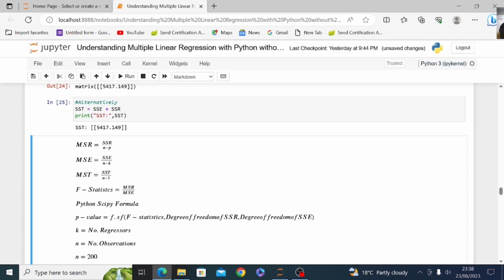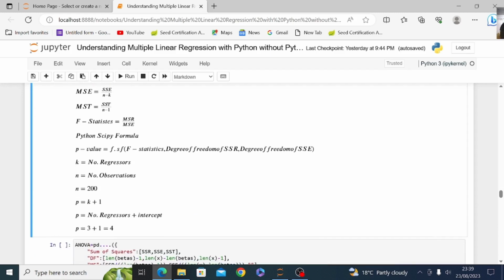Okay, now let's go on. Mean square error. The degree of freedom of mean square error is just the number of rows, all observations, minus k, of which k is the total number of regressors only. And then mean square due to total, we are just taking one from the number of rows, and it will become 299.